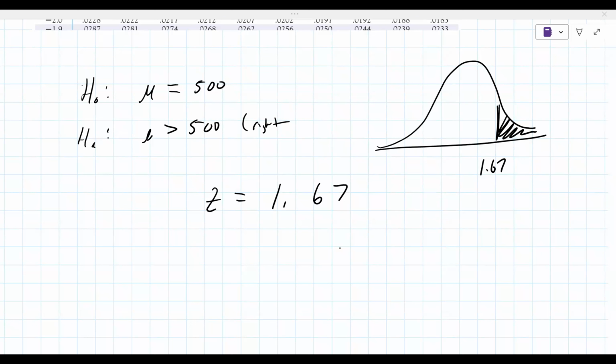It's 0.9525. Now the problem with this is that that is the area left of this number. We want right of it. So you have to subtract it from one. So you end up getting 0.0475. Does that make sense?